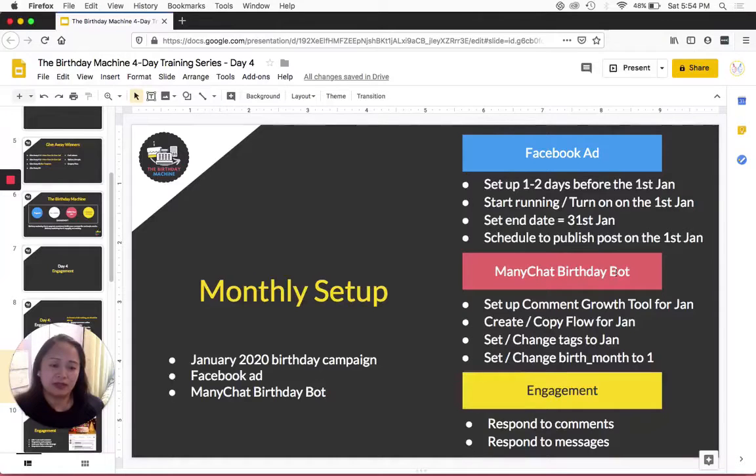Remember, in day 2, we need to pair the post engagement ad with the birthday bot. So you need a post that is already published on the page or is scheduled to be published on the page. You need to pair that post with the comment growth tool. That's why you need to at least schedule the post.